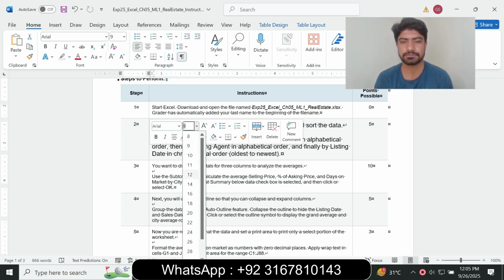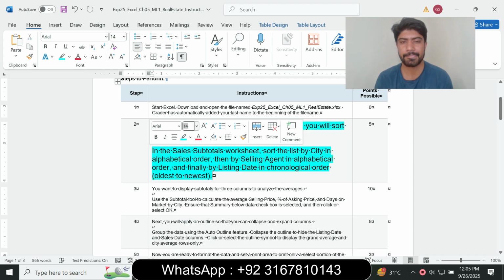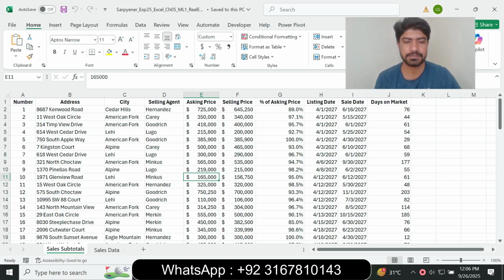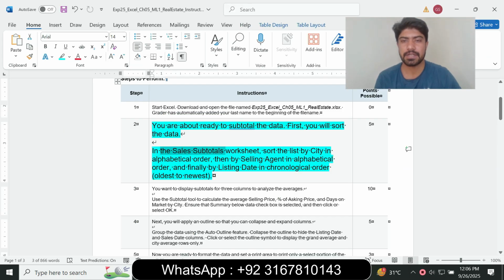Question number 2 is: you are about ready to subtotal the data. First you will sort the data in the Sales Subtotal worksheet. Sort the list by city in alphabetical order, then by selling agent in alphabetical order, and finally by listing date in chronological order, oldest to newest. So go to the Excel worksheets and select the Sales Subtotal worksheet.